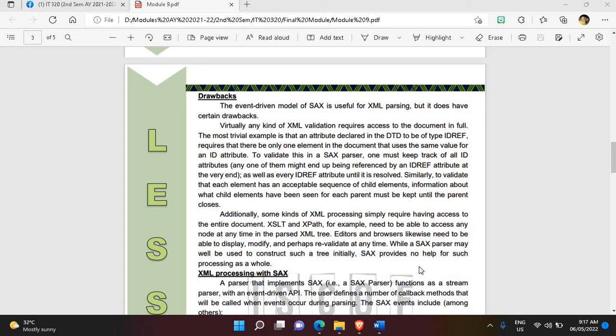So these are the things that you need to remember, because a UML is the blueprint of anything that is documented on systems development. Additionally, there are some kinds of XML processing which simply require having access to the entire document. An example of this is XSLT or XPath, which are needed to access any node at a time in a parsed XML tree.